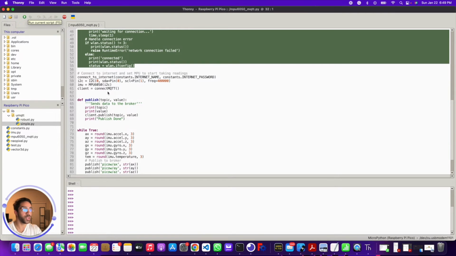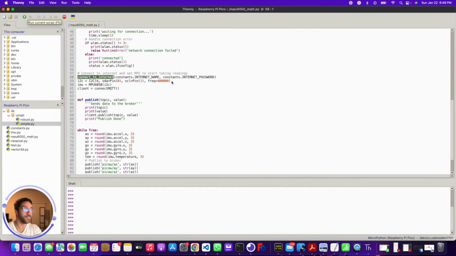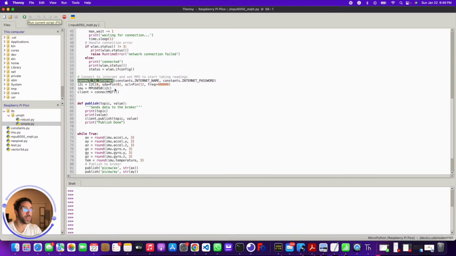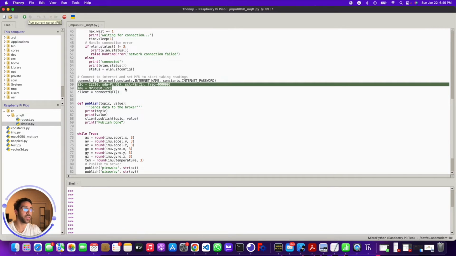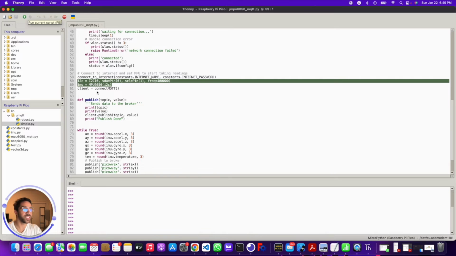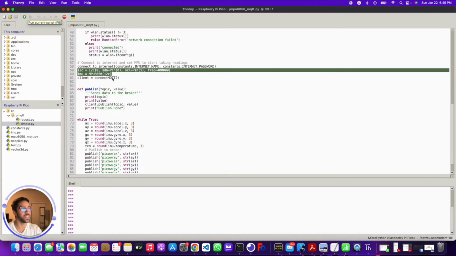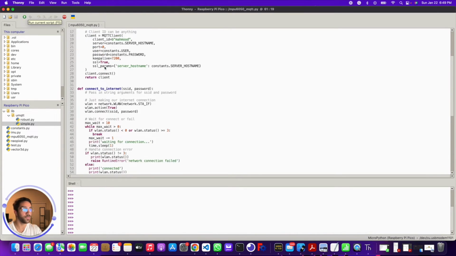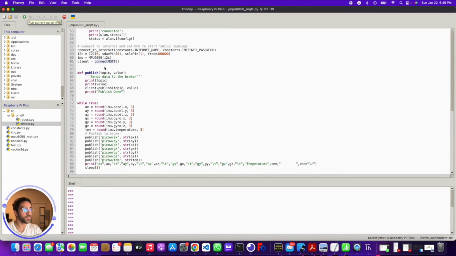Now the next thing I do is I just connect to the internet using that function, and I set up my MPU 650 variables that I need. If you're not using the MPU 650, you don't have to worry about this. And then also I set up my client, so I just connect to MQTT using the corresponding function above, as I just explained.